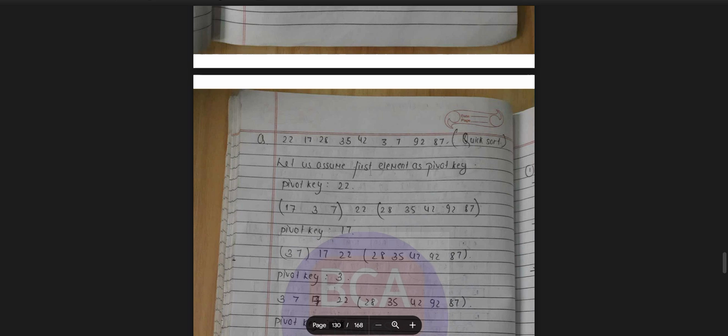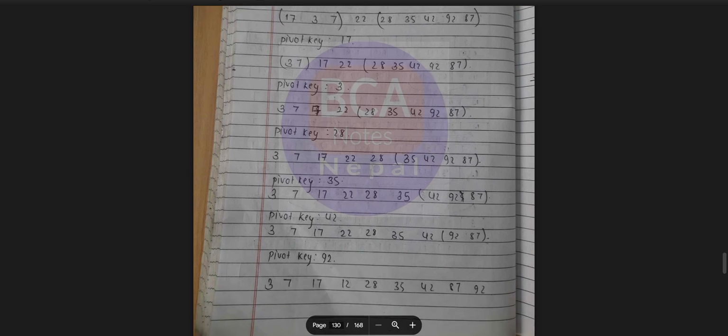Let us assume that the first element is the pivot key. 13, 17, 3, 7, 22, 28, 35, 42, 87. Pivot key 17, 3, 7, 22, 28, 35, 42, 92, 87. Pivot key 3, 7, 22, 28, 35, 42, 92, 87. Pivot key 28, 3, 7, 17, 22, 28, 35, 42, 92, 87. Pivot key 35, 3, 7, 17, 22, 28, 35, 42, 92, 87. Pivot key 42, pivot key 92. Sorted: 3, 7, 17, 22, 28, 35, 42, 87, 92.